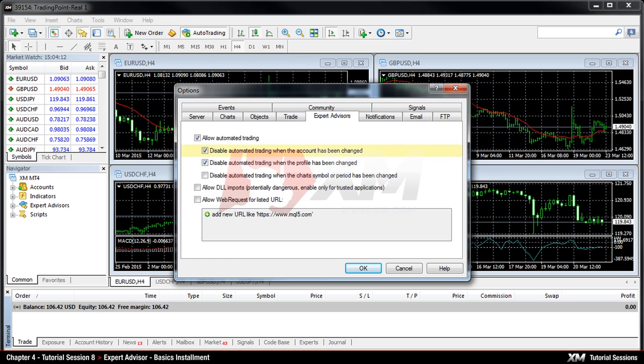The first option is called Disable Automated Trading when the account has been changed. And it provides you with the security that in case you switch from a demo to a real trading account, or you change one trading account type for another one, all active Expert Advisors will be automatically disabled. This means, for example, that if you test a particular Expert Advisor on your demo account and then you log into your real account, your Expert Advisor will be disabled. We suggest leaving this option as it is, ticked.